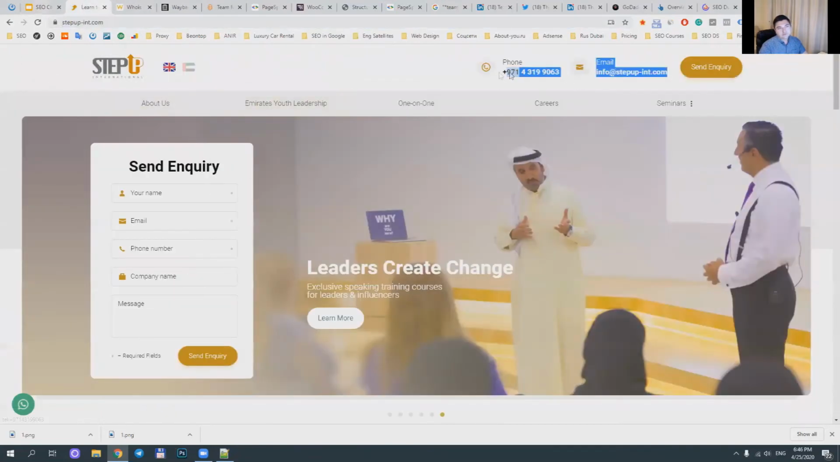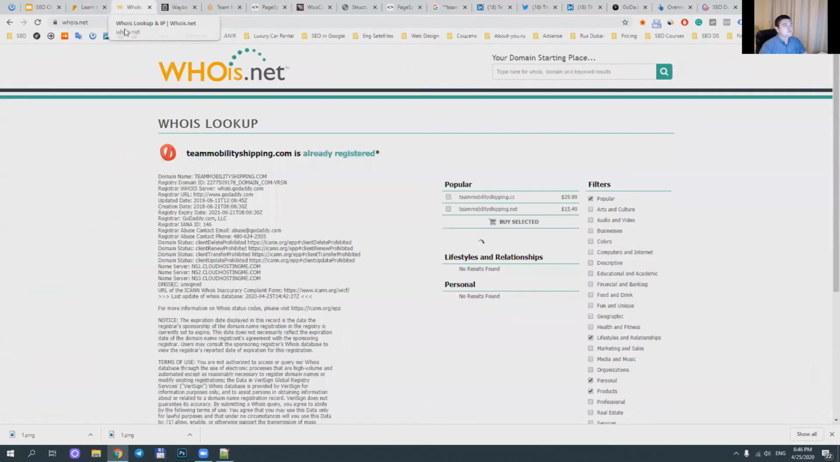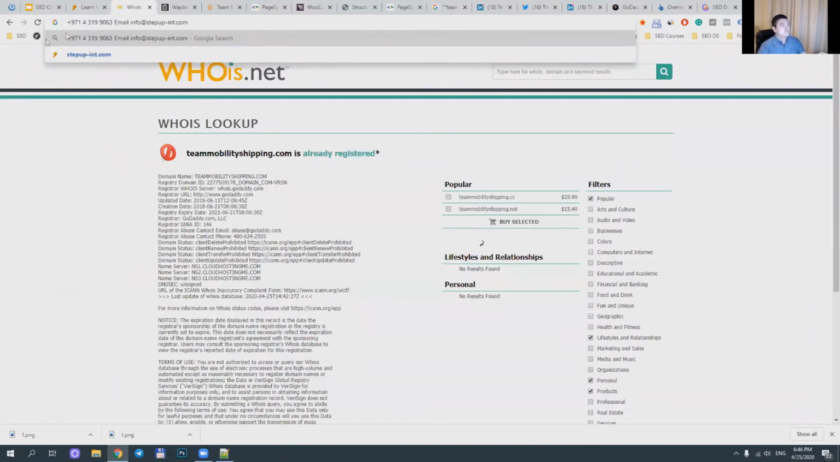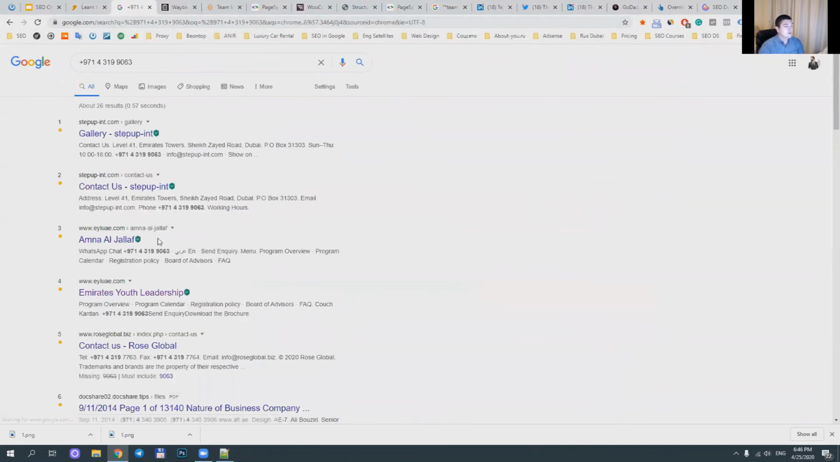We need just to search our phone number and company name on Google in different formats. I can see the same number on different websites, the same contact details. We can use the same number, but for different niches.